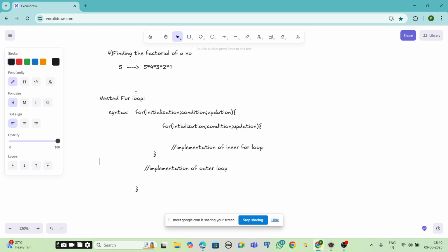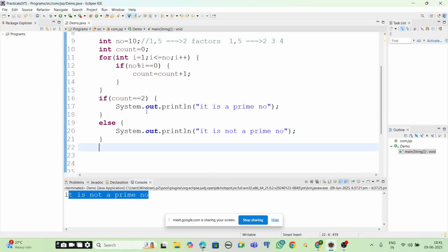Mainly, we go with nested for loop if we want to print something in matrix formats. In maths we have matrices, right? If we want to print those formats, then we must go with nested for loop. Let me show with a simple example how it works.